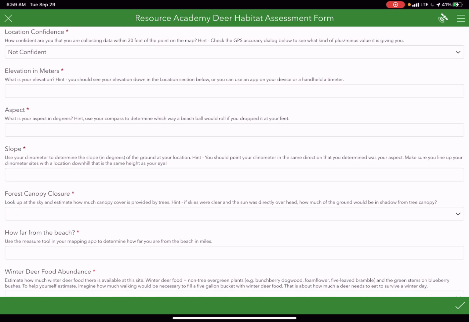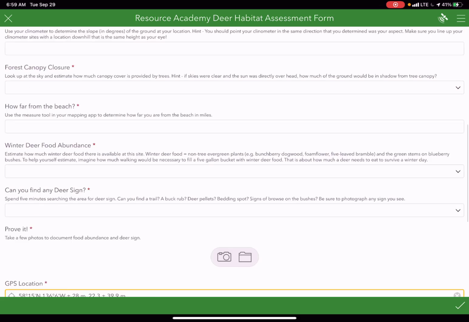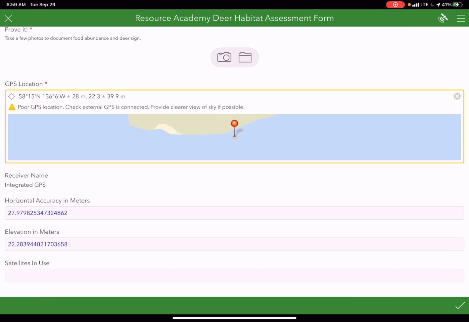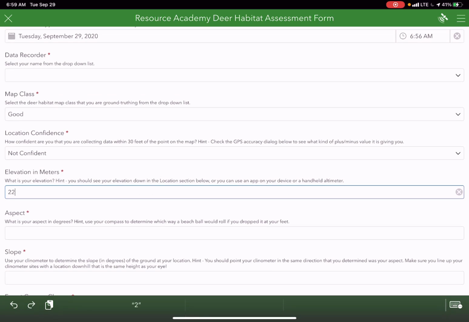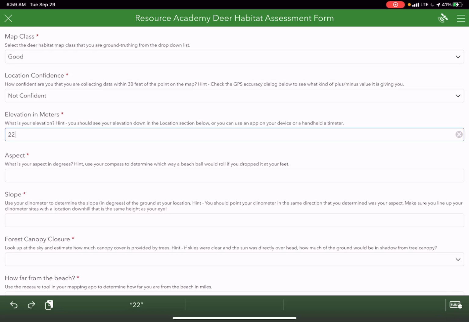Most of the rest of these data entry spots are pretty self-explanatory. You can get your elevation in meters from this same GPS location. Down here below where the map is, you can see it says horizontal accuracy, and then it says elevation in meters. So you can pull your number right from that. Of course, we don't need that many decimal places, just a round number is fine. 22 would be my elevation in meters right here. You can also use a barometric altimeter if you have one. That's probably more accurate, but the GPS in your device is fine.